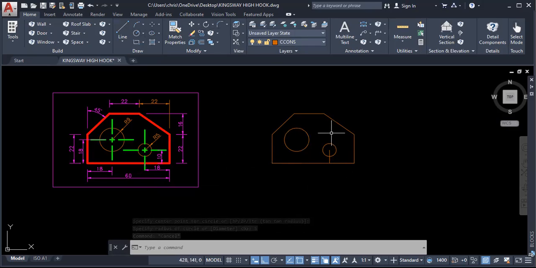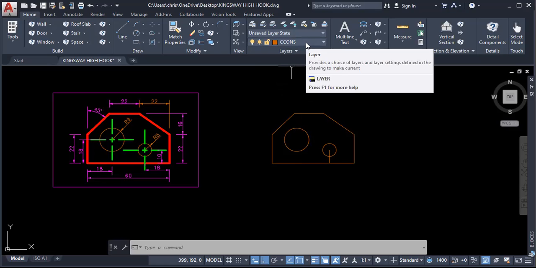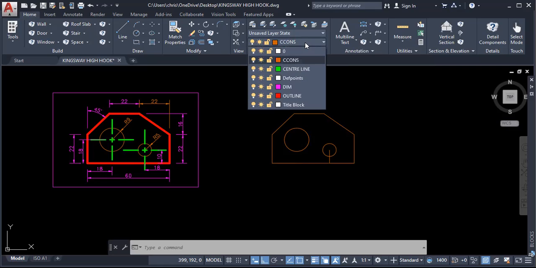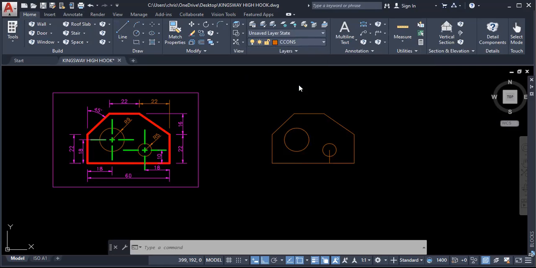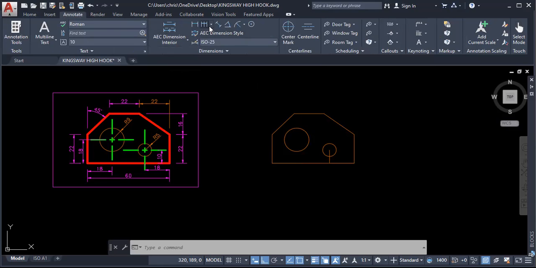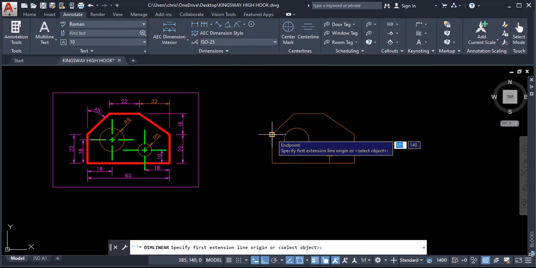Now that I've drawn the figure, the next step is to dimension. To add dimension to this, I must first change to my dimension layer. I left click here, then select dimension. This is AutoCAD architecture. So I'm going to click annotate to go to these. And for this, I'm going to start off with linear. Linear will allow you to dimension only horizontal and vertical sides.